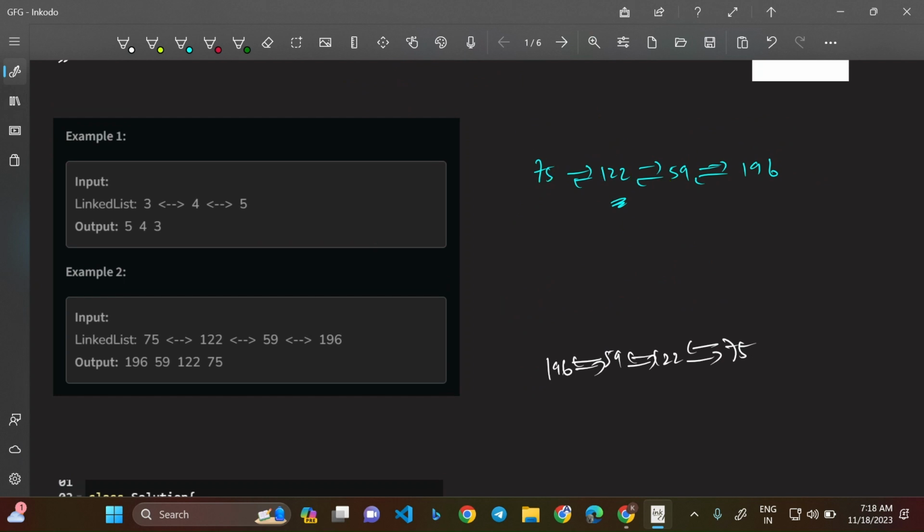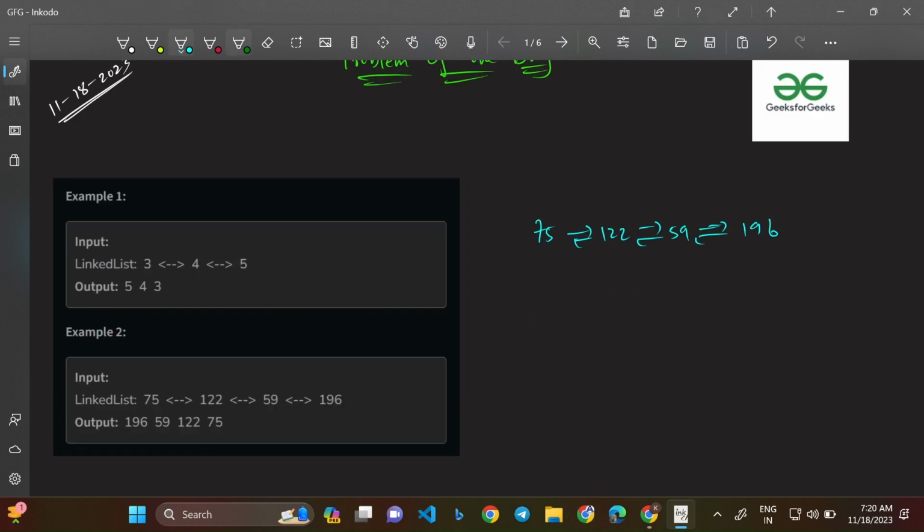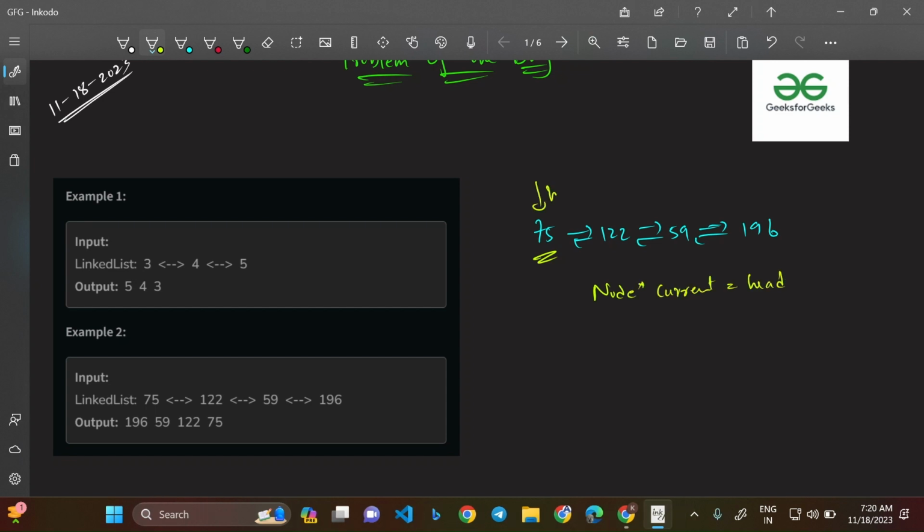I'll just erase this stuff. So when 75 is passed to the function, this is the head, right? I'll be taking a node current pointer, and I'll be storing this particular 75. Let us assume this is the head. And now, as said, I'll be putting a temp. Initially that is null.